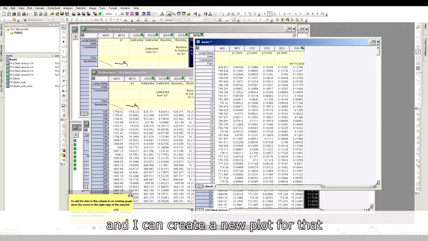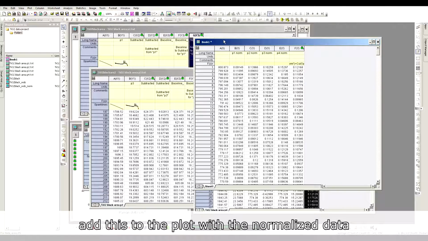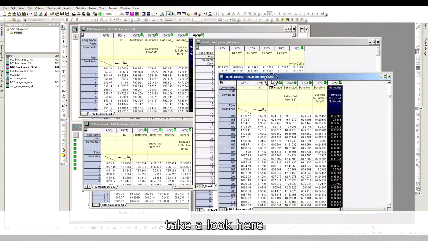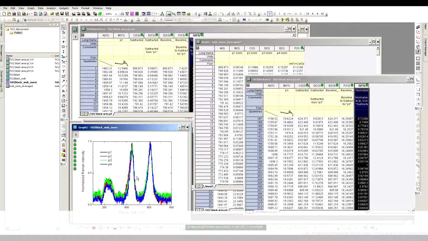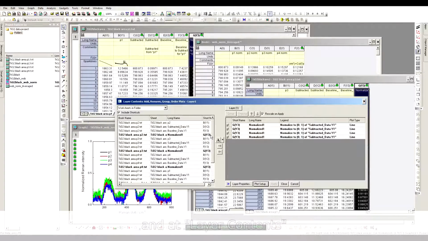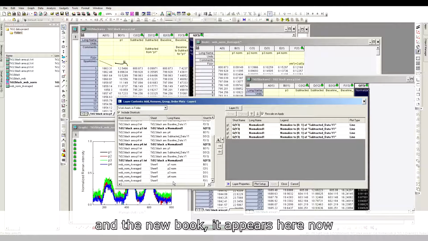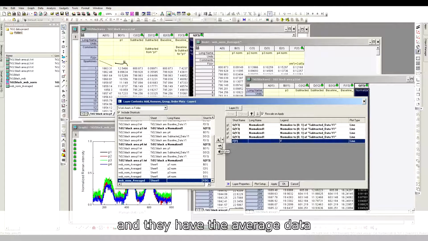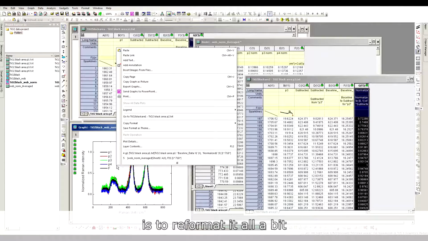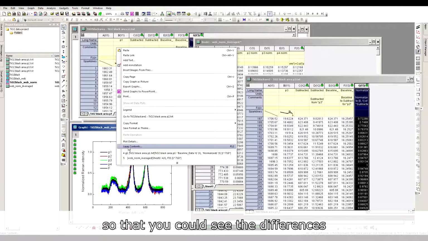And I can create a new plot for that, but I can also add this to the plot with the normalized data for comparison. Take a look here. I go to this plot and right click and add layer contents, and the new book appears here now, and I have the average data that I'm going to add. Okay, now what I still need to do is to reformat it all a bit so that you can see the differences.